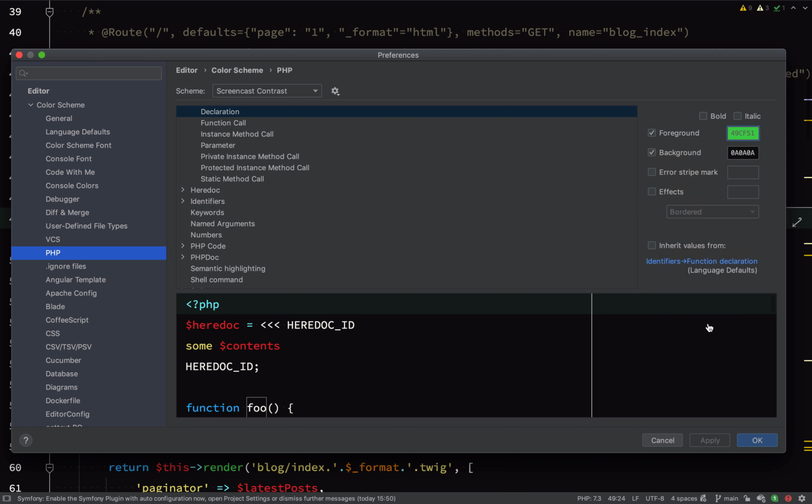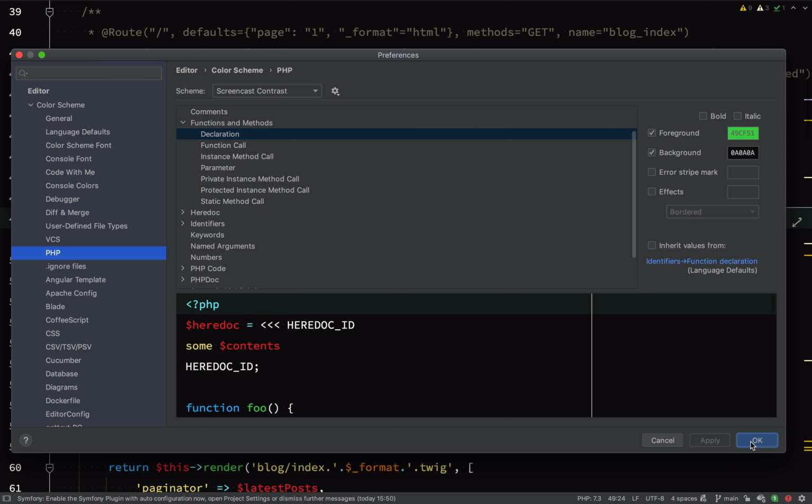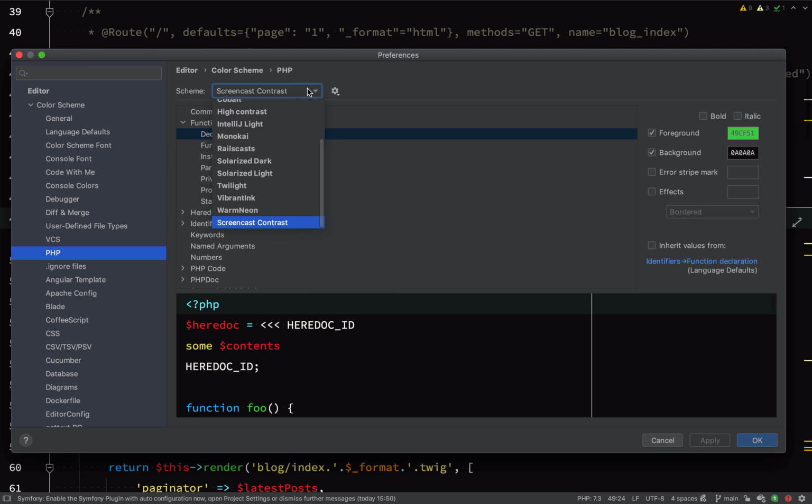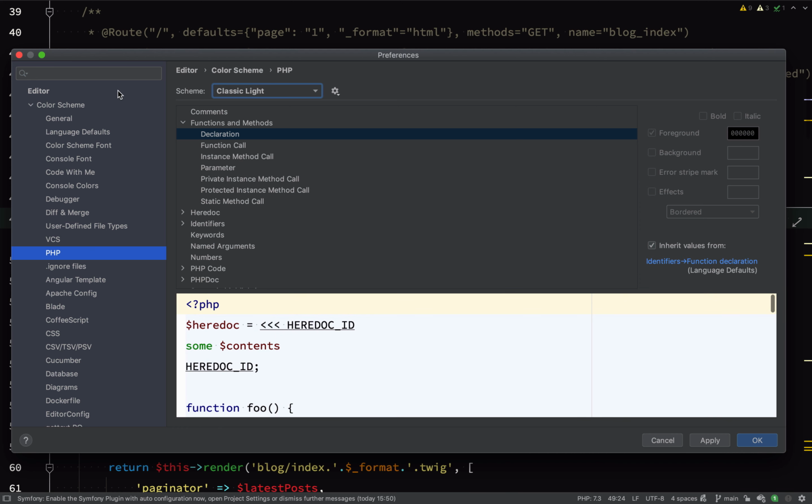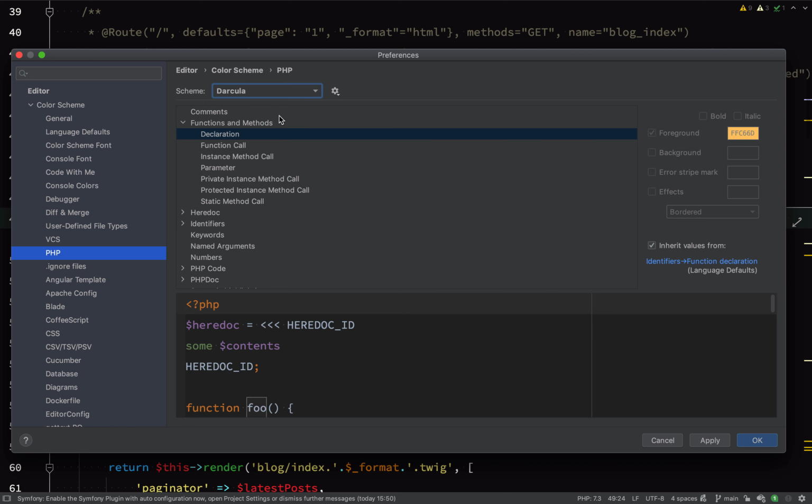Okay, and always remember to click apply, because if you just click OK, your changes won't get saved. Let's look at some presets. Up at the top here, you've got a little drop down box, classic light. No idea why anyone codes with a light coloured screen. I just find it impossible to tell what's going on. Darkular, that one's quite a common one which you might see.